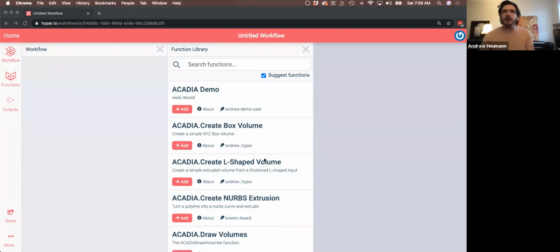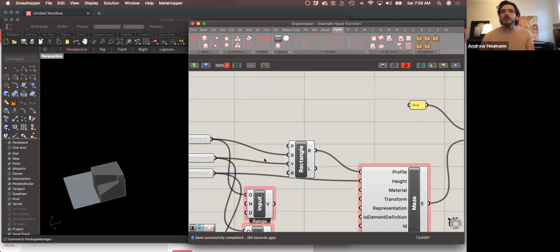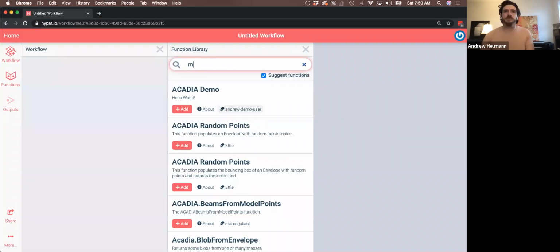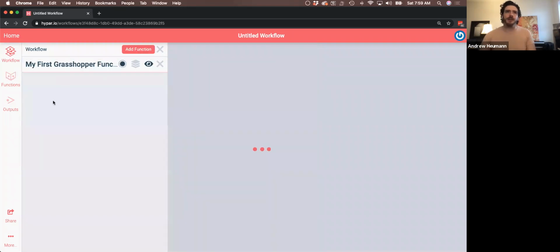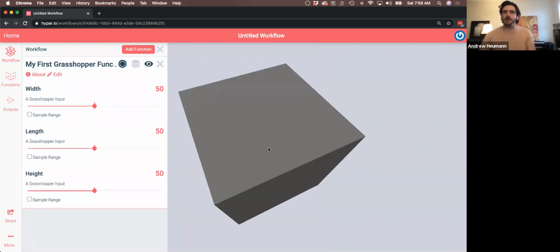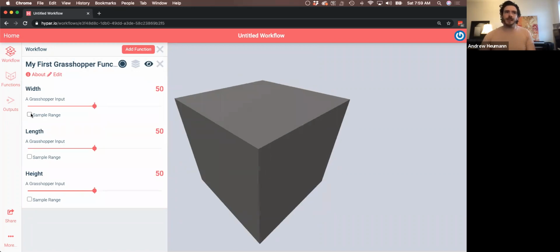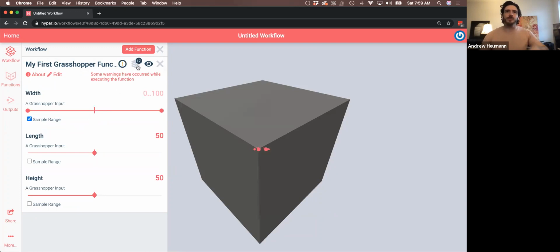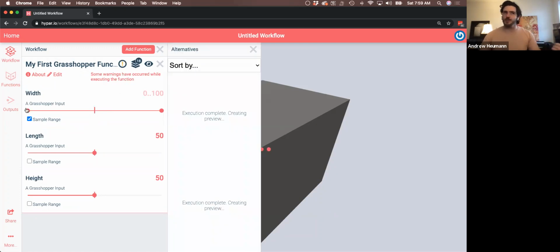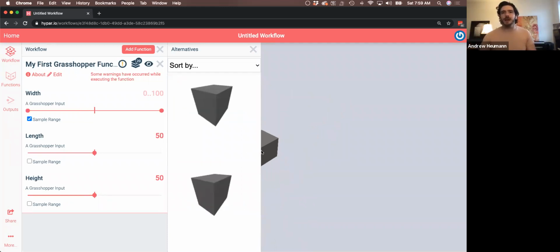And what did I call it? I called it my first Grasshopper function. There it is. I'll hit add. And now it's created that box. I can do things like sample range on it, and it'll actually execute all of these in the cloud. One of them didn't work because the value was 0, of course. But I can now quickly use this.